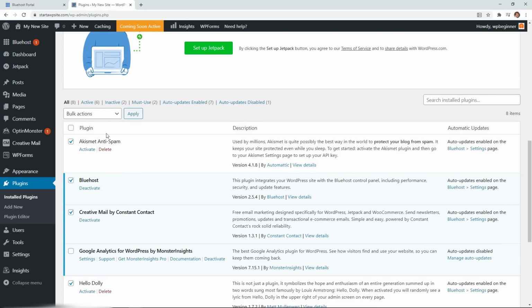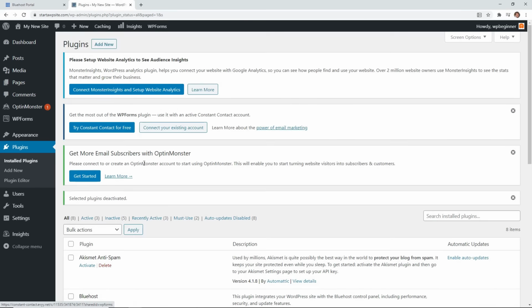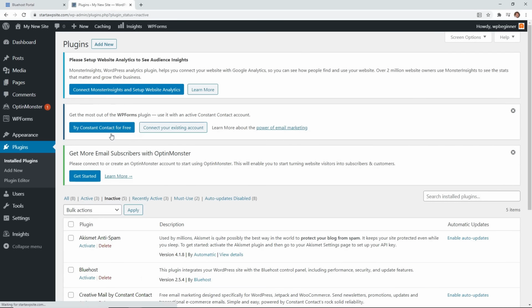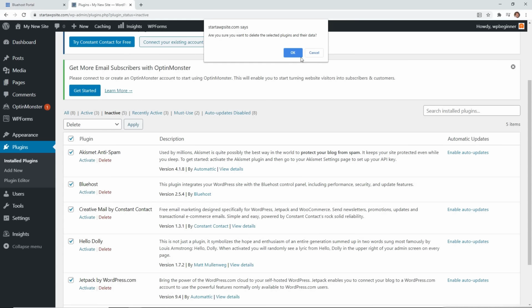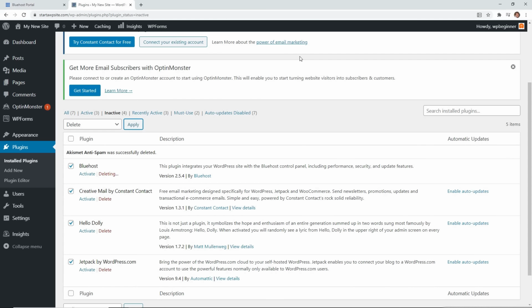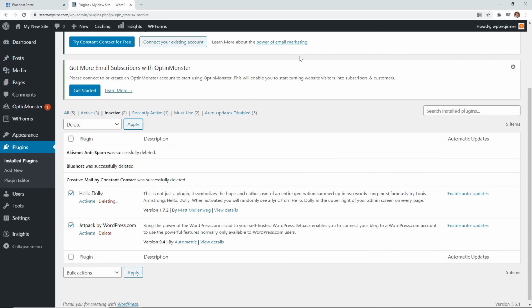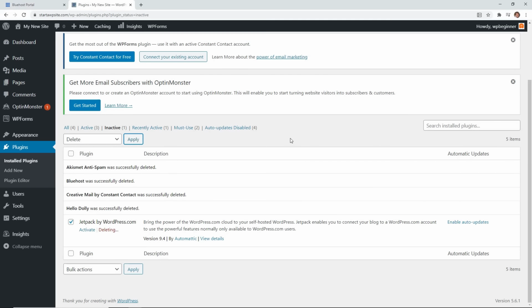Under bulk action, we can deactivate them, because you need to deactivate them, and then you can remove them. We'll click apply to deactivate all of those. And then I'm going to go under inactive, and I want to delete. So I'm going to highlight all of those and delete all the inactive ones.